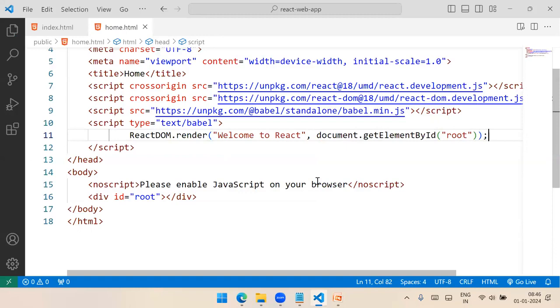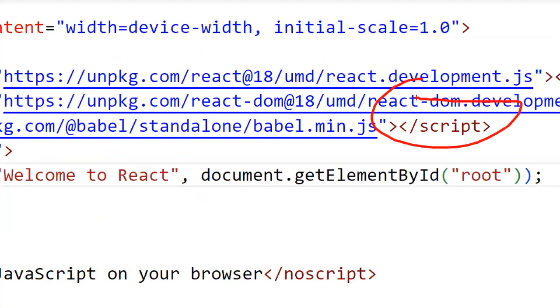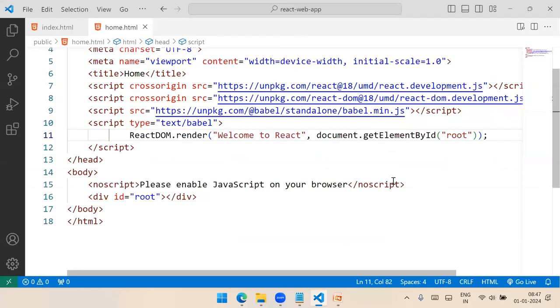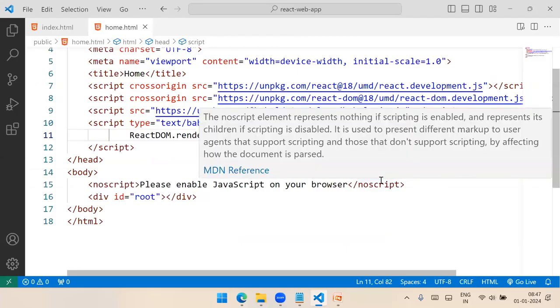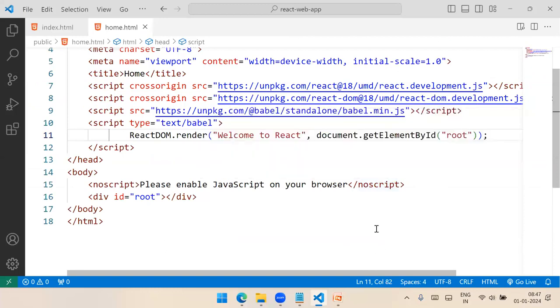But this is not the latest React. This is up to 17. From 18, they changed this completely. Even the library changed. They have introduced a client DOM library. Through that client library we have to use it. That I will show you.